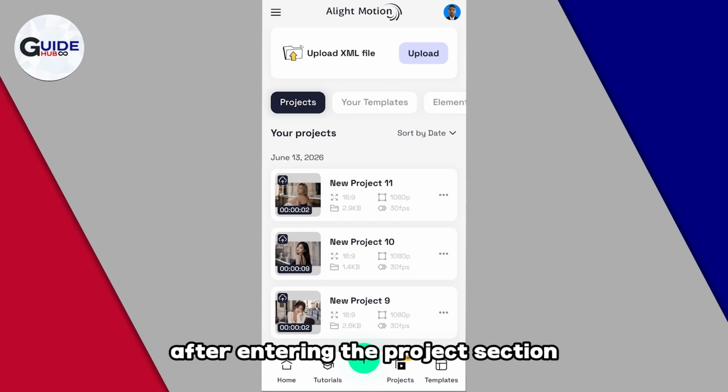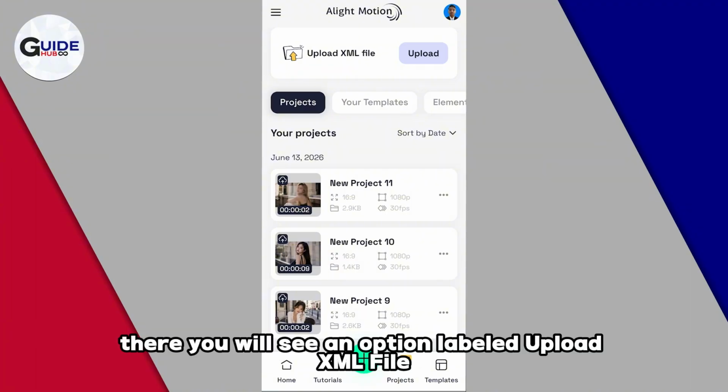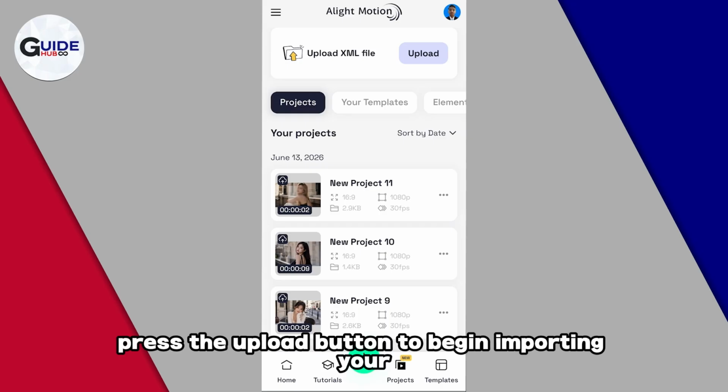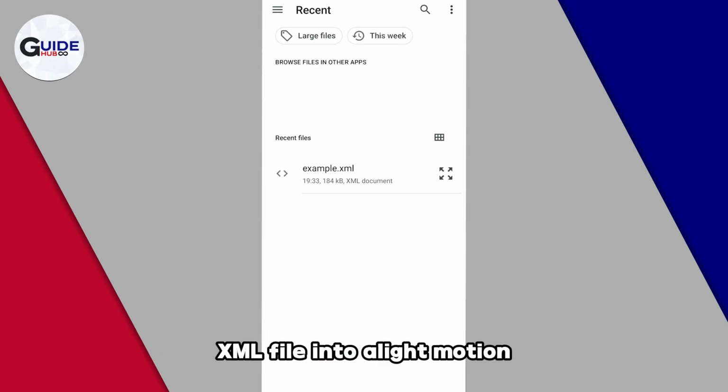After entering the Project section, look at the top area of the screen. There you will see an option labeled Upload XML File. Press the Upload button to begin importing your XML file into Alight Motion. Once you press the button, the app will automatically open your device's file manager.